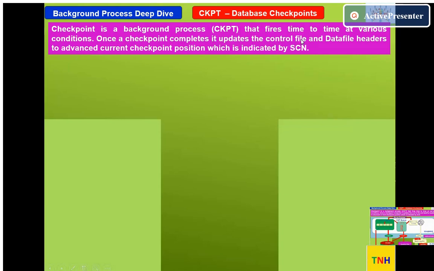And that's what it says. Once a checkpoint completes, it updates the control file and data file headers to advance the current checkpoint position, which is indicated by SCN. So now you can see there's a direct relationship between the System Change Number, SCN, and the checkpoint. That's why we learned SCN first and come to the checkpoint as the second step. So let's dig into more detail.